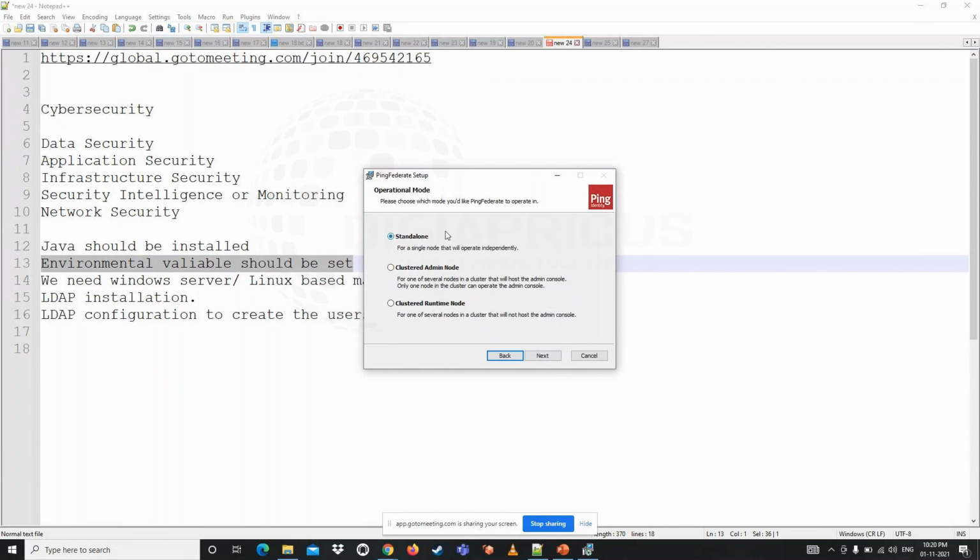Here there are three optional operational modes: one is standalone, one is clustered admin node, another one is clustered runtime node. We are going to start with the standalone mode. In the last class of PingFederate, we will do the clustering part. Clustering is nothing but the cluster admin node and cluster runtime node.